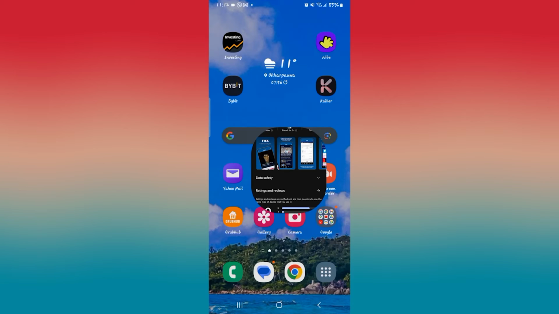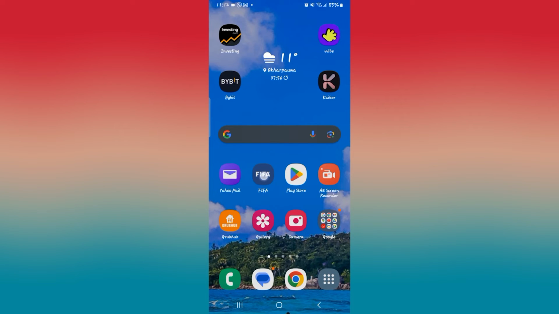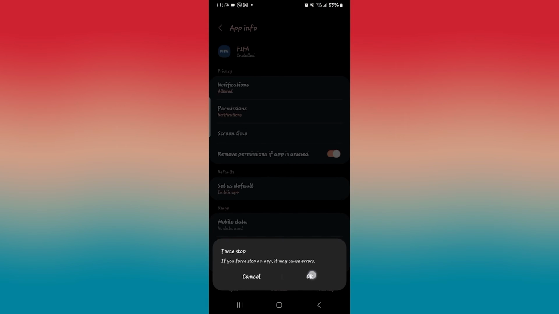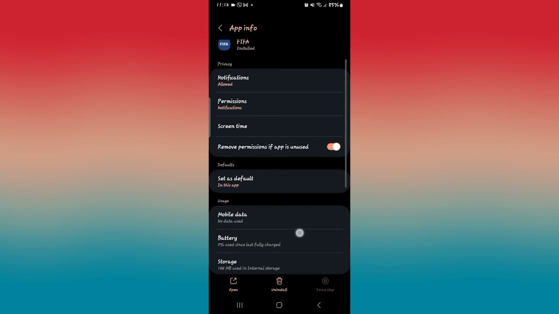If this still doesn't work, then one final thing that you can try is to long press on the FIFA application and tap on the info button. From the application info page, go ahead and tap on force stop first at the bottom right corner and tap on OK to stop the app.